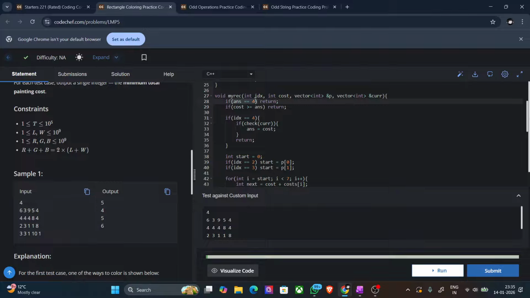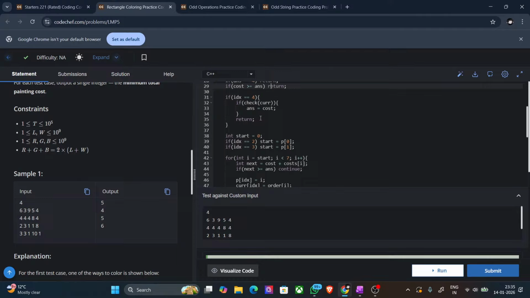If your answer is 4, at any point, you can directly return it, because 4 is the lowest value which you can have. If your current cost is exceeding your answer, then also you can return because it's not worth it. If you have a cost of say 5 right now and you are getting the cost of 6, you can just break out from that because you already have a better cost. Now, if your index is completed, like your iteration is completed from 0 to 3, you can just check your current mask array, and if it is a valid mask array, then you can just set your answer to the cost and return it.